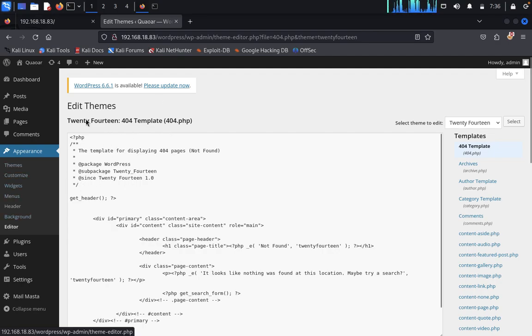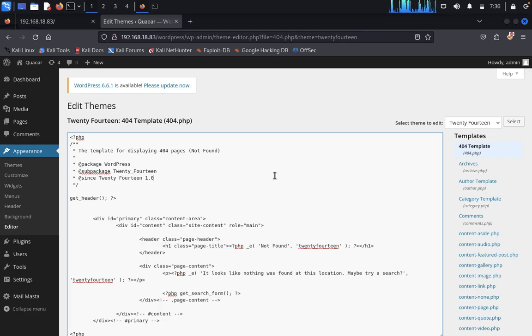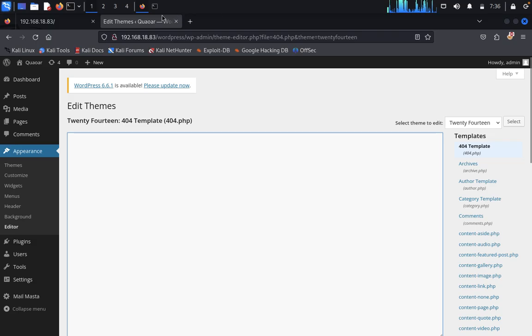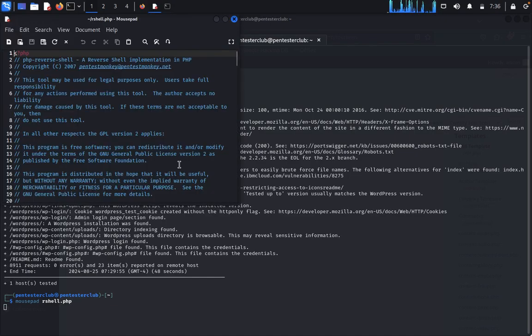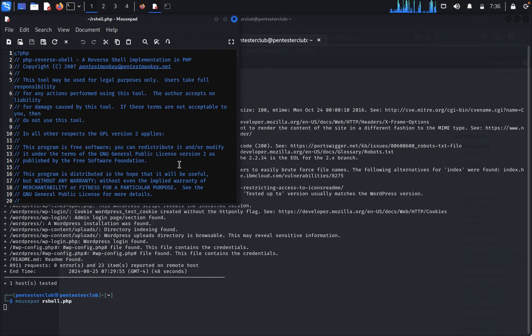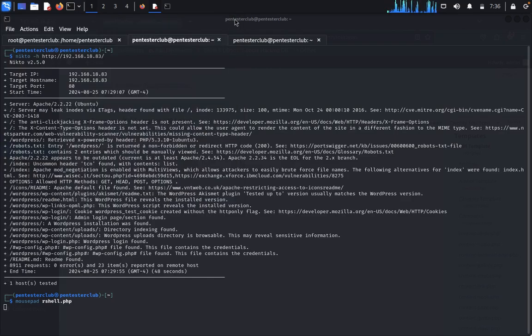Then the theme is Twenty Fourteen and 404.php. So I just need to change this PHP source code entirely. Now let's come back here. So just type mousepad shell.php. I already have the pentestmonkey shell here on my machine. So you just Ctrl+C copy, then put it here.